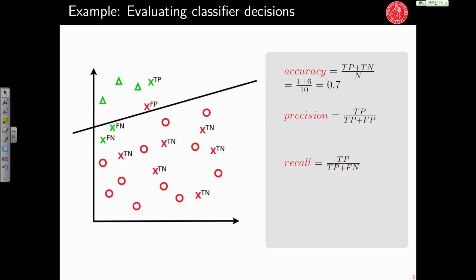And recall, the other measure, refers to how many of the positive examples in the test data set we managed to identify. So how many of the spam emails we managed to identify as spam. Again, this can be computed by taking the number of true positive instances and dividing that by the sum of true positives and false negatives.